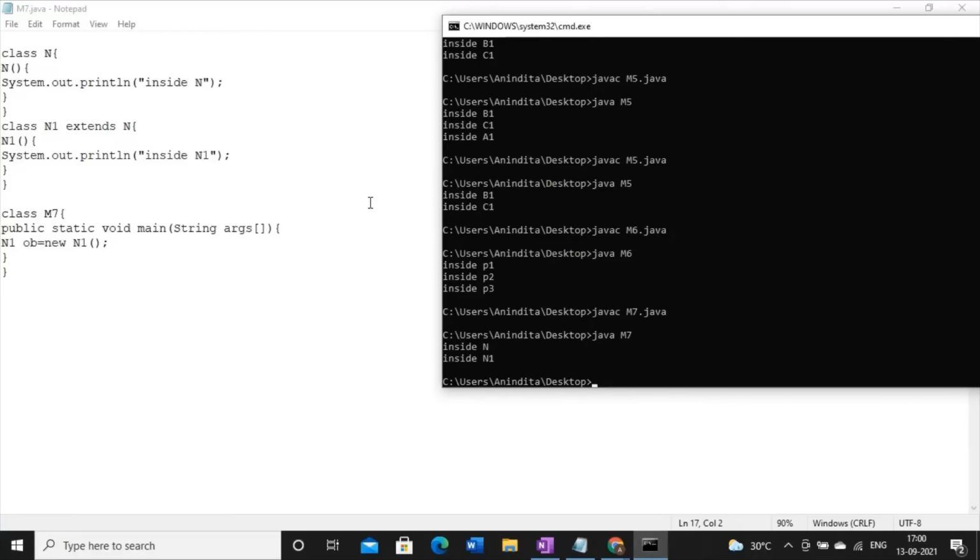Done. So what is the question? Is it possible to call the superclass's constructor without using the super keyword? So what is the answer? Yes or no? It does not depend on the inheritance. The trick is whenever we have no parameterized constructor.